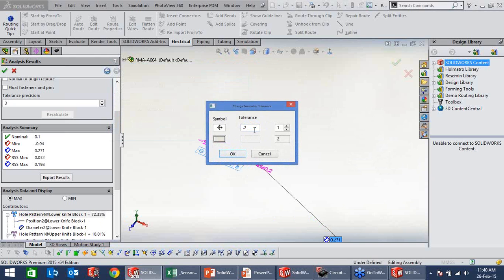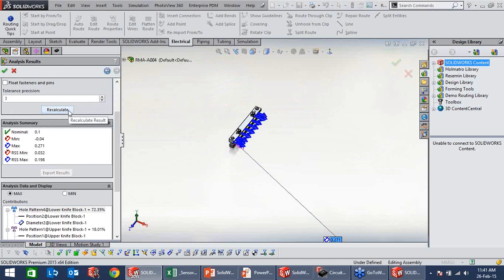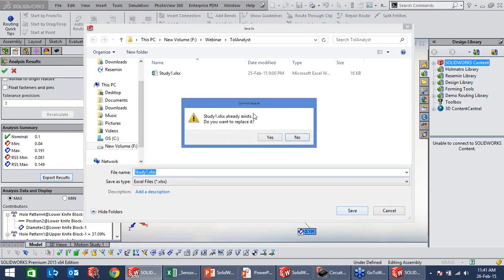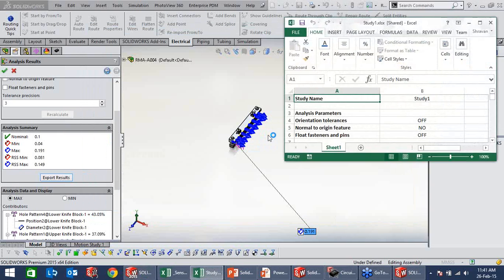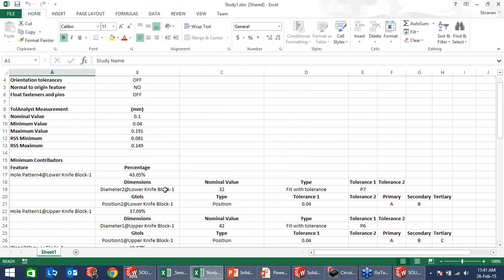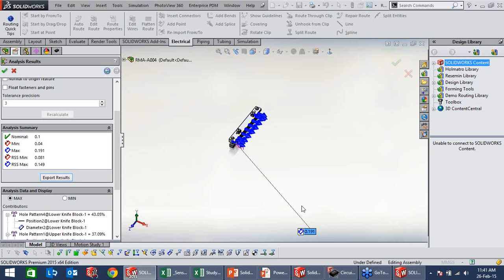If you want to change anything in tolerance, you need not start creating all over again and giving the GD&Ts. You can dynamically change the tolerance over here, and the only thing you have to do is hit recalculate. In no time it will give out the results. You can see that there is a change in results. And one more best part is that you can export an Excel sheet. Whatever tolerance analysis you did, you can export a spreadsheet where all the information, which dimension is contributing, how much percentage, will come.